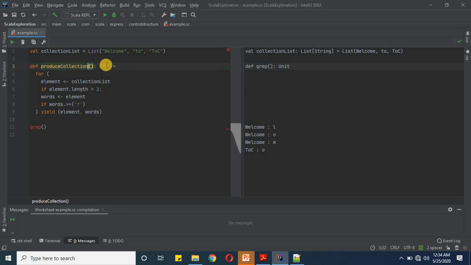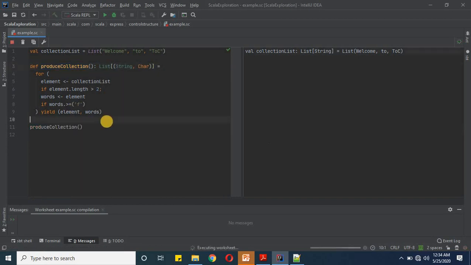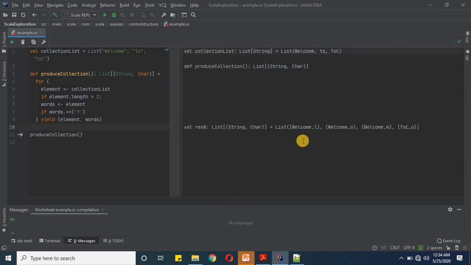Now we will convert it into a produced collection, and this collection will get us a list, and this list will be having tuples, and these tuples will be having the type of string and character. So okay, L should be capital. Yeah, so now we will run and we will see what we get out of it. Okay, so as I was explaining earlier, it is getting us a list, and this list is having exact replication of our outcome which we have seen earlier. Welcome L, welcome O, welcome M, and TOC O.